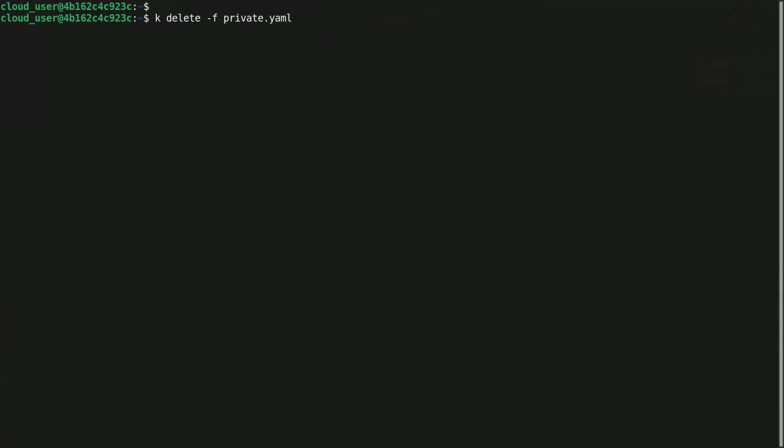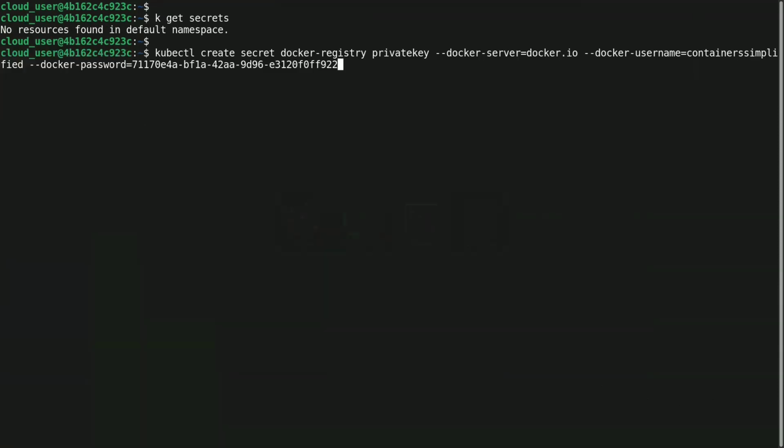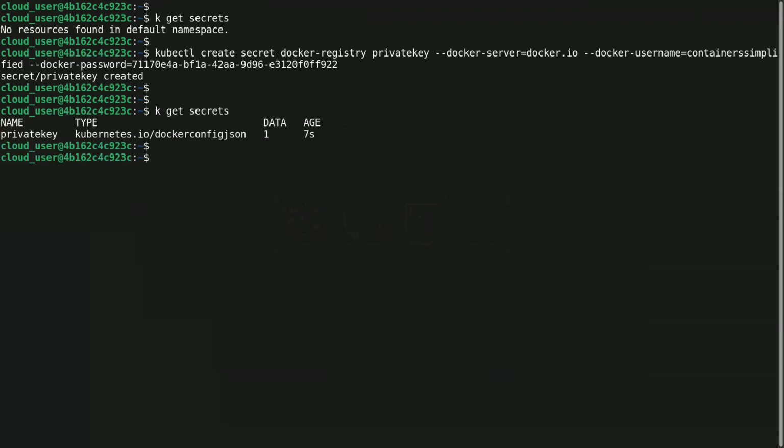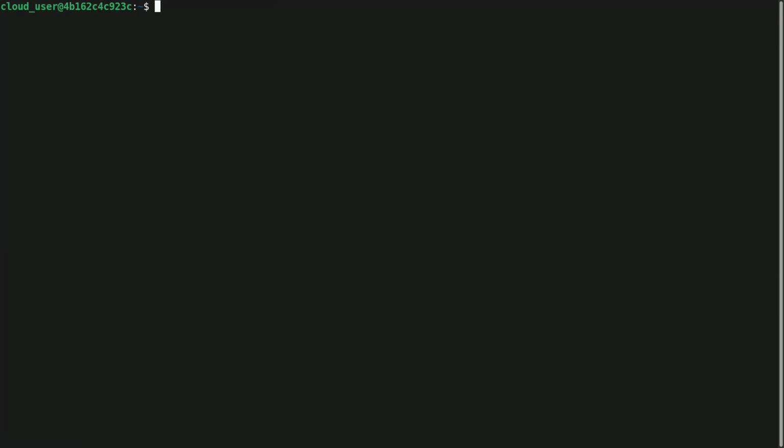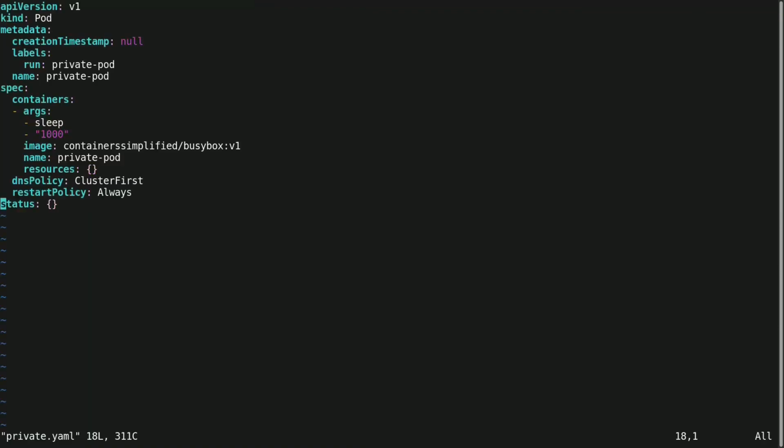and in the pod manifest we will first create a secret for Docker credentials. So it's a very simple command. It can be passed as a YAML file as well, but just to show it here, I will use the kubectl create secret command to create the credentials. So I will pass the key name as private key. So let's use this private key in our pod manifest file and see if our cluster can pull this image.